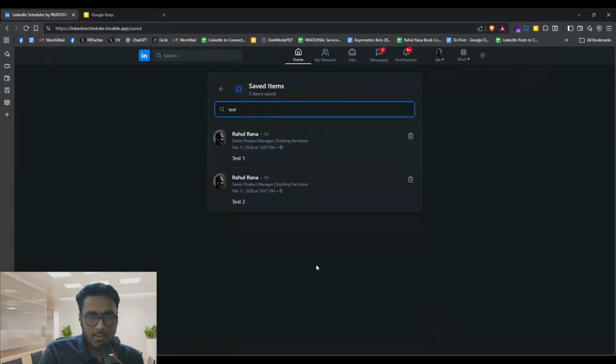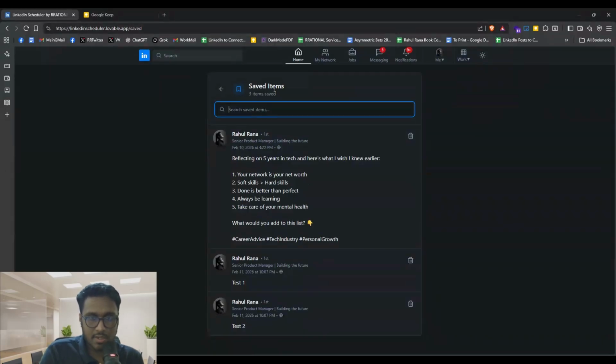So this is working really well. The saved items are working really well. The live search is working really well. We'll get out of this. I don't think there's anything more to add. It works as intended. The current original LinkedIn web app doesn't have any search option. Currently, there is save, but there is no search option.